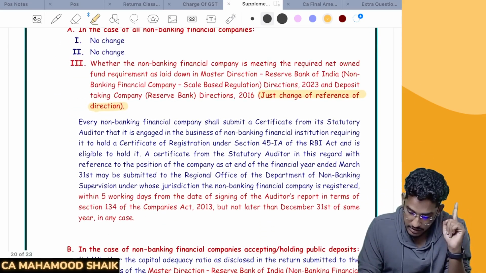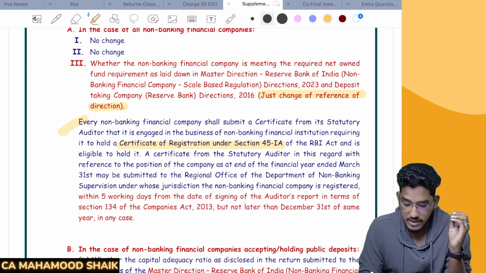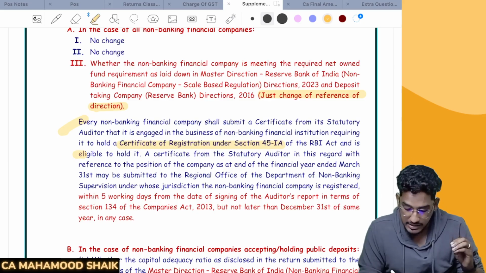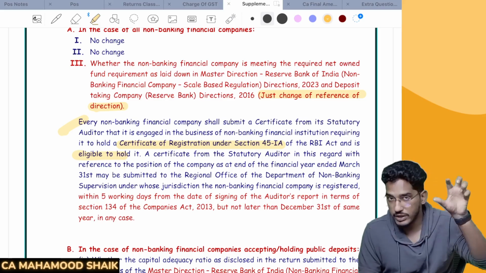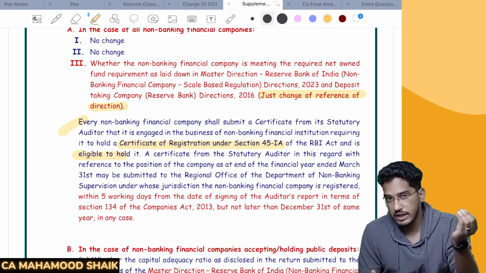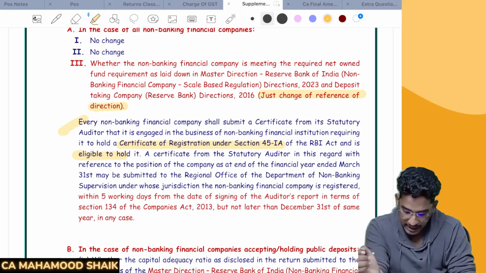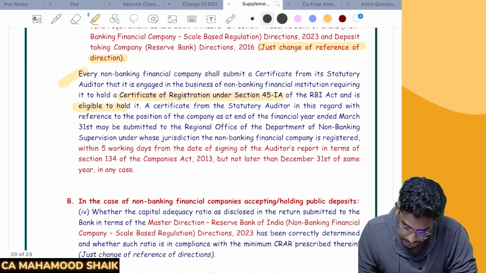And one thing here, every NBFC is required to get a statutory auditor certificate that they have the certificate of registration under section 45IA and it is eligible to hold it. This certificate they have to get from their statutory auditor. Now there is a change in time limit. Within what time limit has this certificate to be furnished? There is a slight change in the time limit.